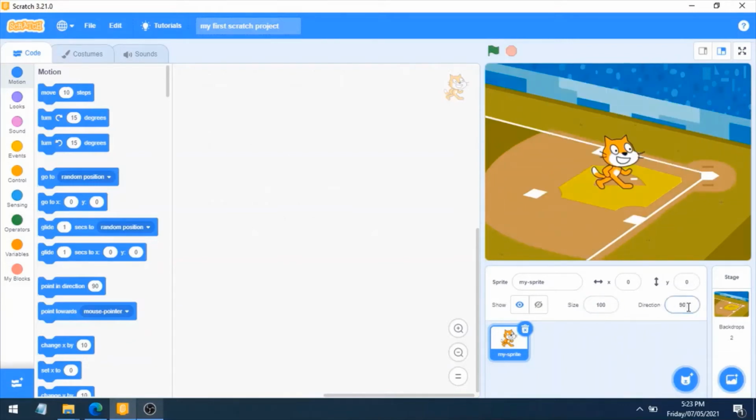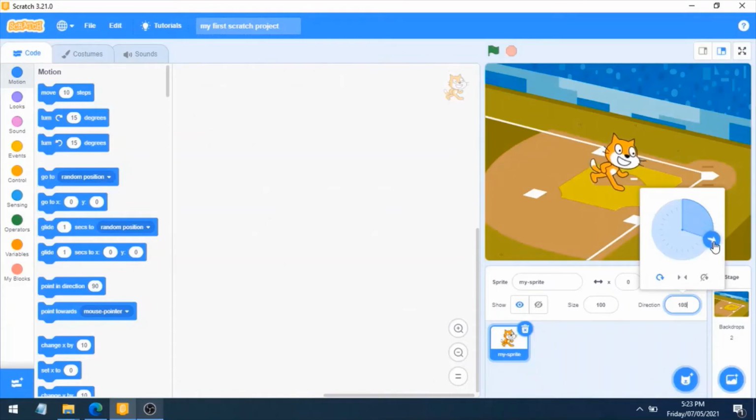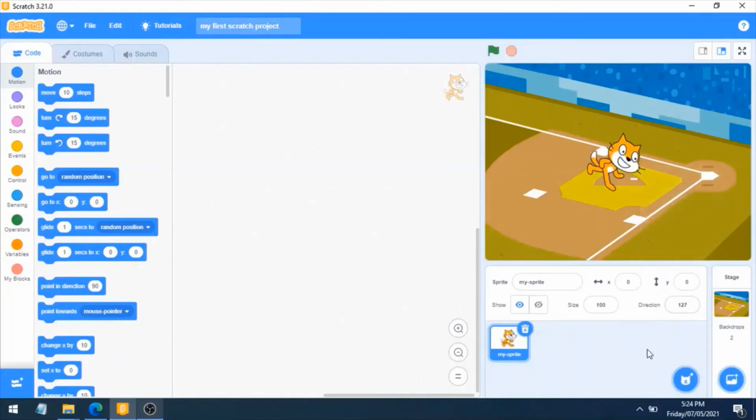Now let's try changing the direction. The moment you click on this text box, you can see the angle here. The best part is, instead of typing by yourself, you can just move and see the result here. So you can keep moving to change the direction of your sprite. Let's say I want to have this much. So the direction of my sprite has changed. The size can also be changed.